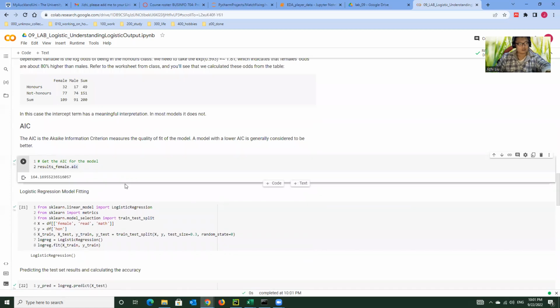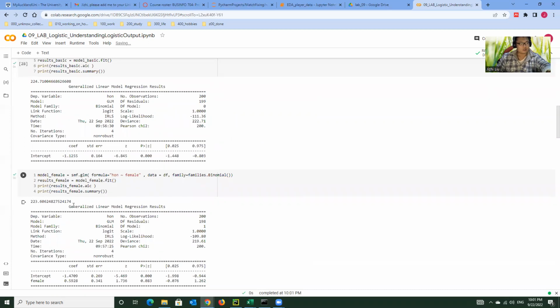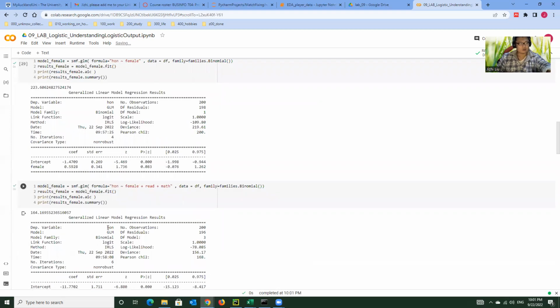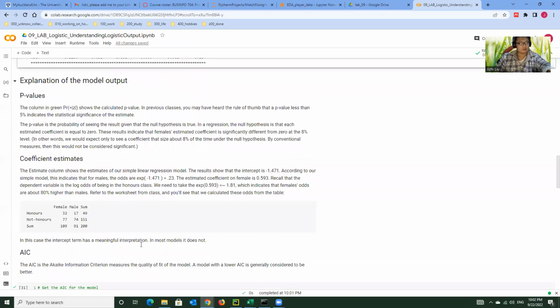So let's see our results. The model now is 164, which is better than when we only input the female or input nothing, which are 223. The smaller the better. So with more variables input here, the result is better.